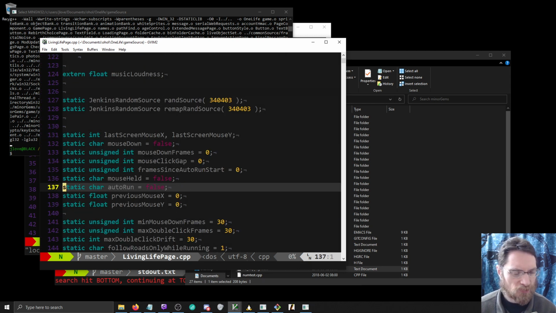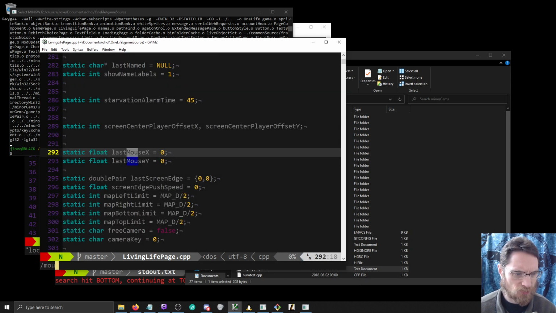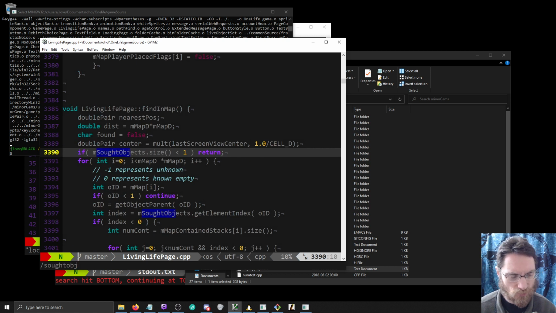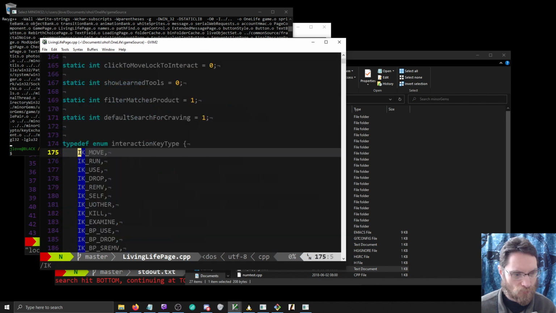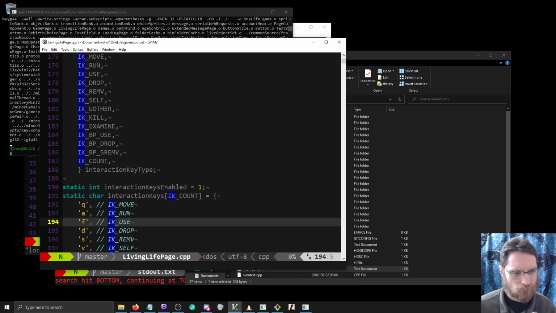Do we have anything? I guess this is kind of related to object search, so we'd have sought objects. That's a member variable, probably because the other search-related stuff was member variables. So I know that the other hotkey stuff is interaction. Yeah, these are just kind of defined. I don't know if these really need an enum. It'd be kind of a cute way to count out the right number.